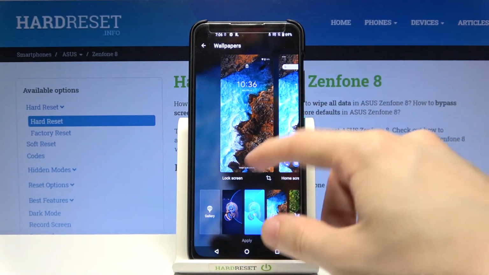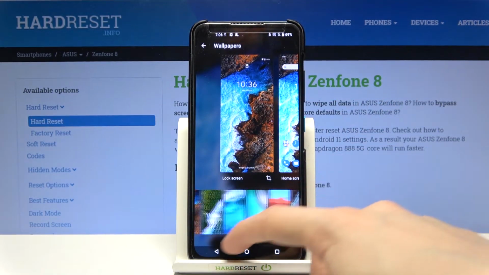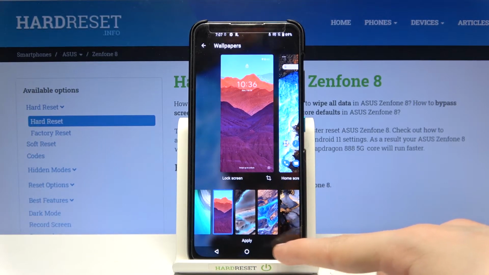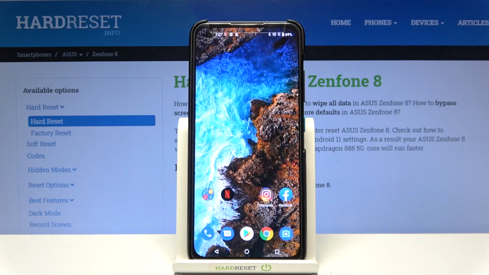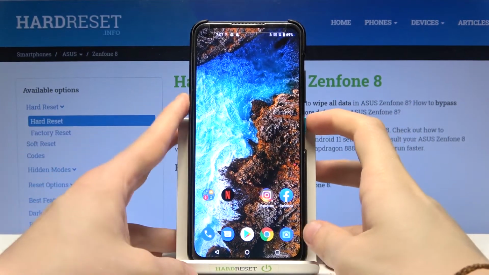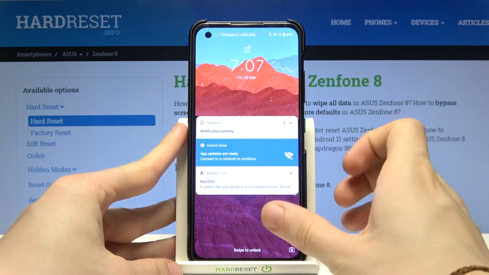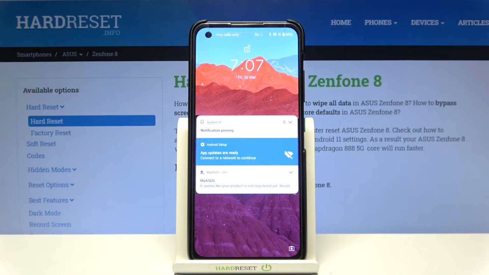So we have to choose lock screen and then choose a wallpaper, for example this one, and then tap on apply. Now let's try locking our phone and unlocking, and as you can see the lock screen wallpaper has changed.